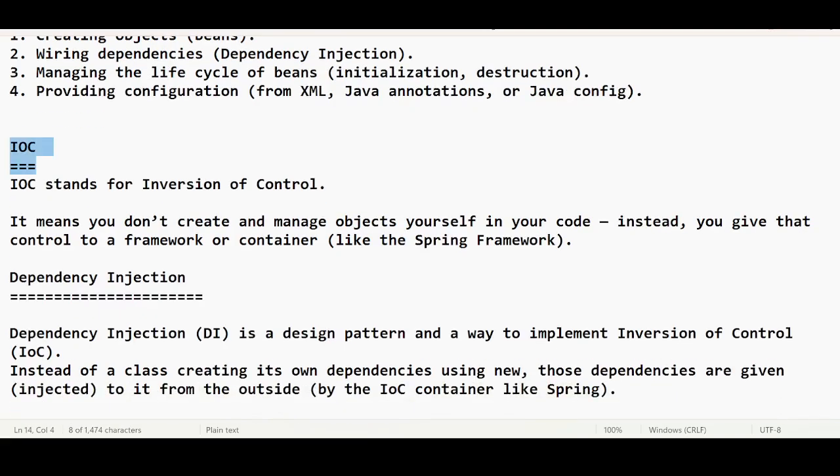What is IOC? IOC stands for inversion of control. I have given you my definition. Now look at the definition that is written in the books. It means you don't create and manage objects yourself in your code. Developers do not create or manage the objects. Instead, you give that control to the framework or the container, like the Spring framework. Able to follow?